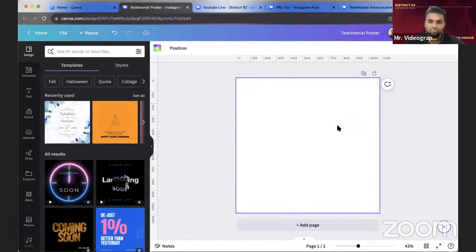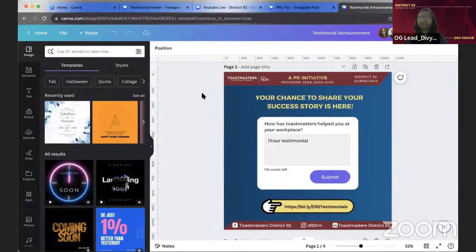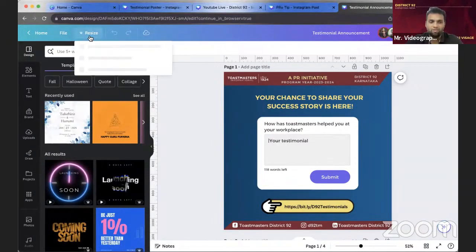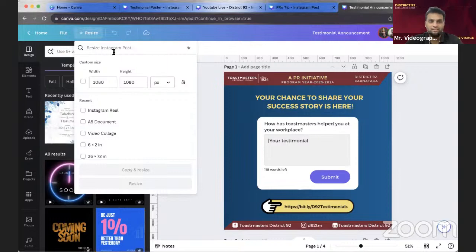Okay, let's jump back to our old link. It's the same dimension. We have used it there. It's the Instagram post, you can see. So if you initially click on resize, you will see this is a resized Instagram post. This is in pixels, that is 1080 pixels by 1080 pixels.